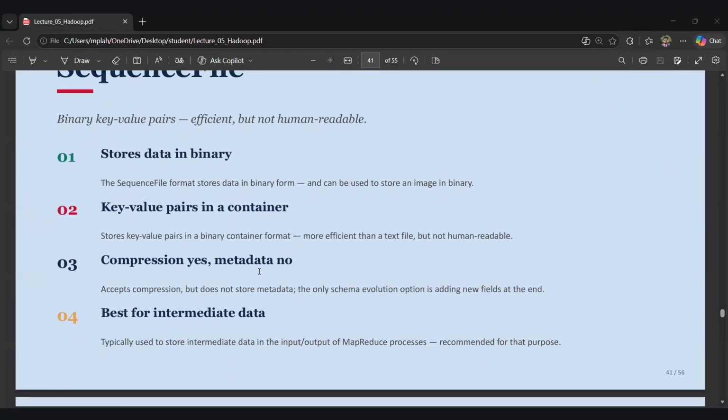The other thing is the sequence file, right? Sequence files on Hadoop are a binary format that stores key-value pairs, and it is more efficient than text, but not human readable. It stores data in binary and no text, so you cannot just open and read the file; you need a Hadoop tool to inspect it, right? The key-value pair is in a binary container.